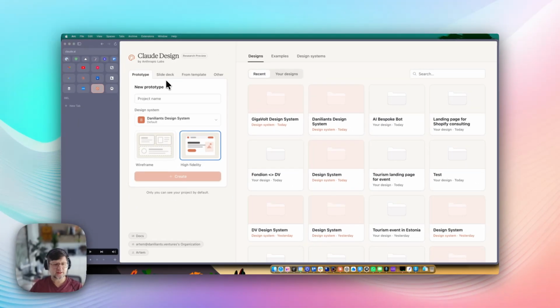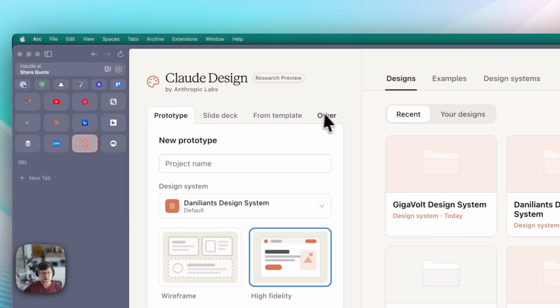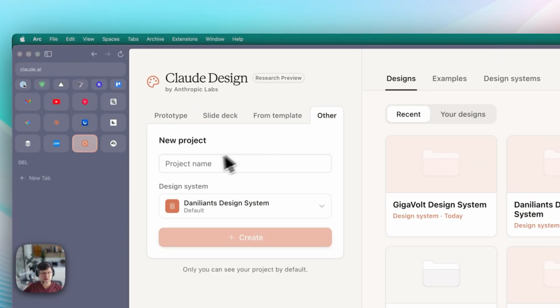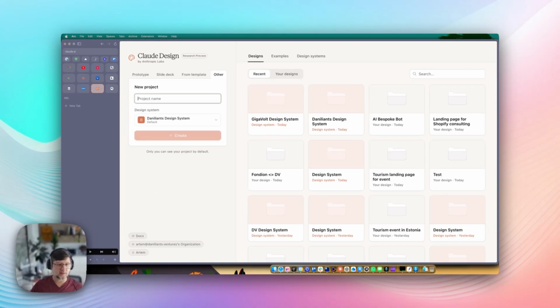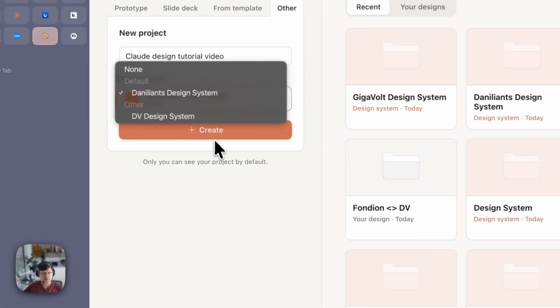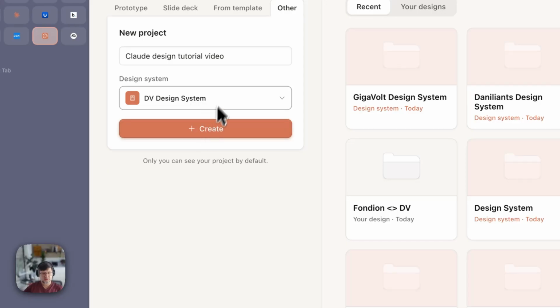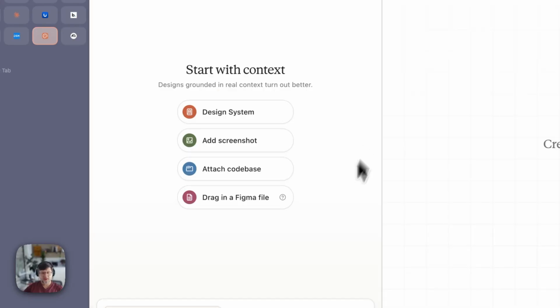But now let's create something fun. Let's start with something super small. Let's imagine we want to create a social media-like visual element, something super simple. So let's go with, and this is the name of the project, Claude Design tutorial video. Here I will choose the DV design system, for example, and that's it.